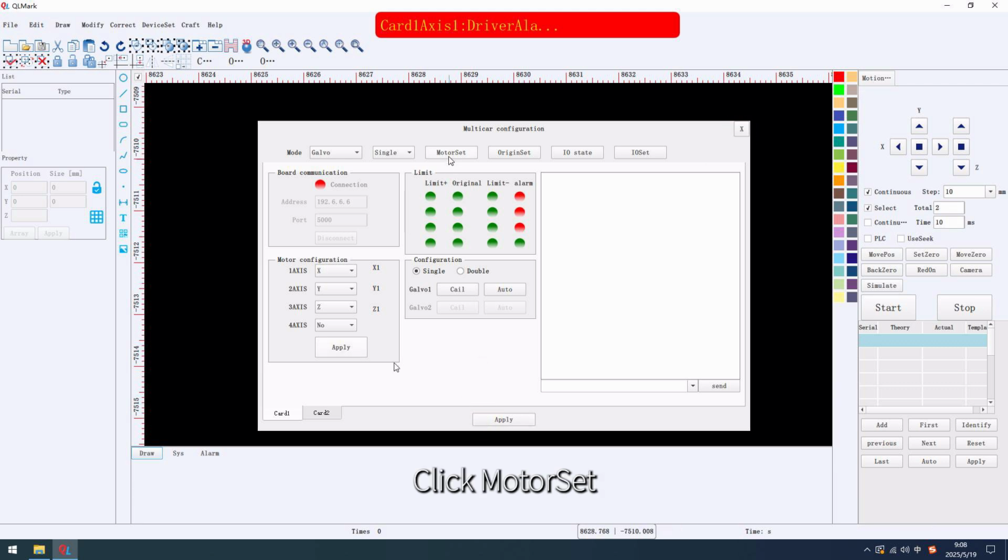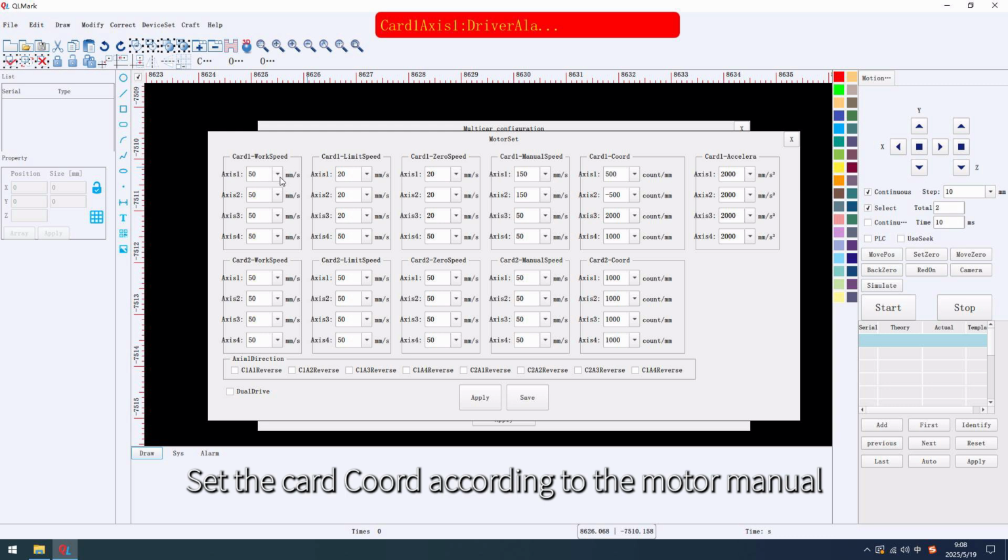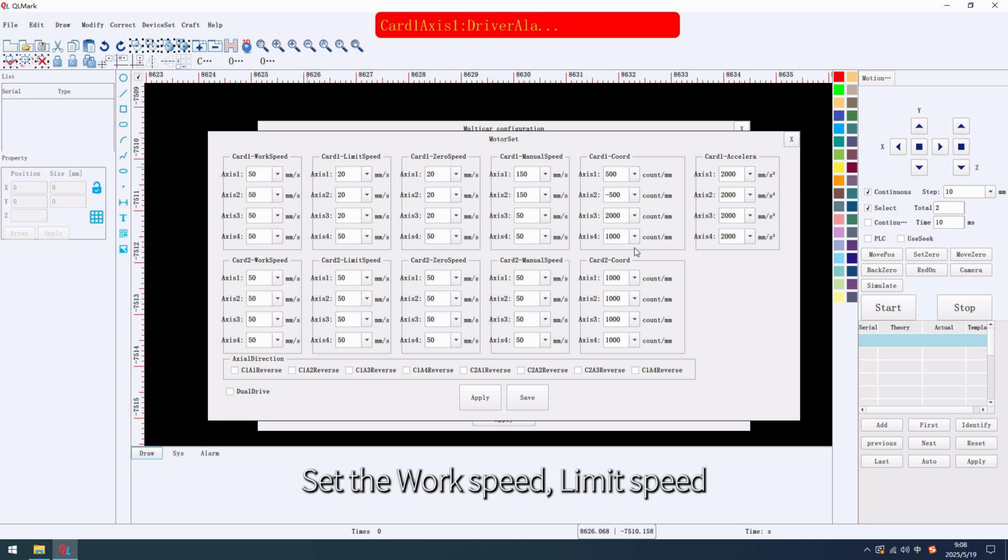Click Motor Set. Set the card code according to the motor manual. Set the work speed, limit speed, 0 speed, and manual speed. Note, axis 3 is the Z-axis speed. Because the Z-axis travel is shorter, the speed value should not be set too high.